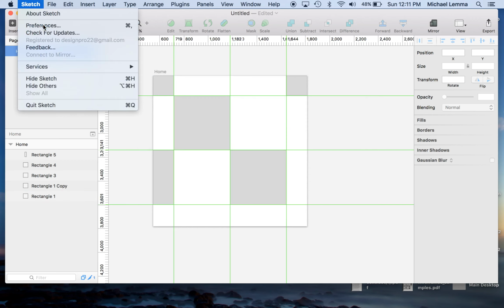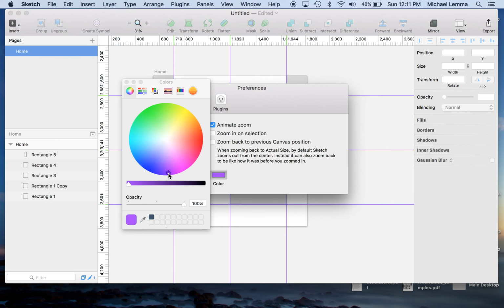I had a light green before, but you know what, just so you guys don't get confused, I'll just change this to a purple.